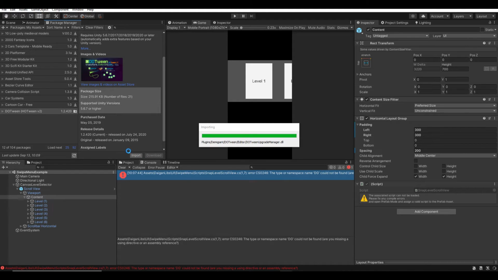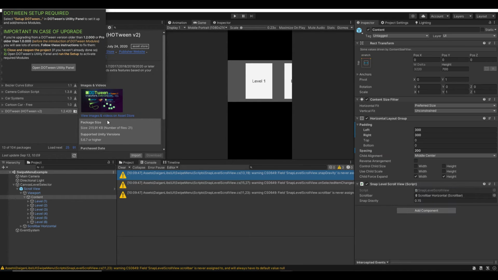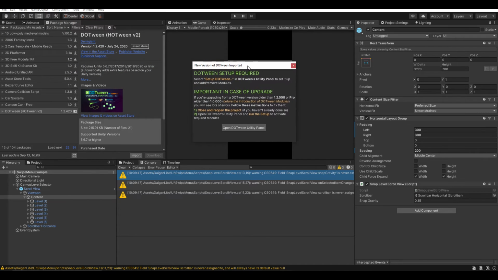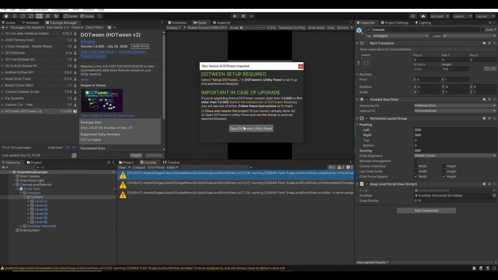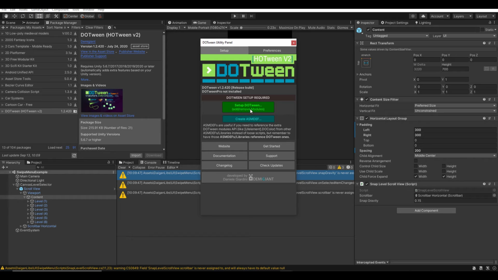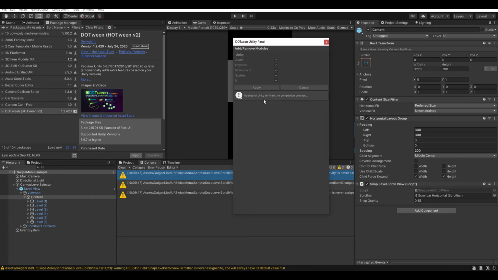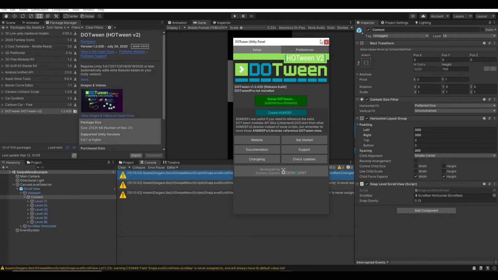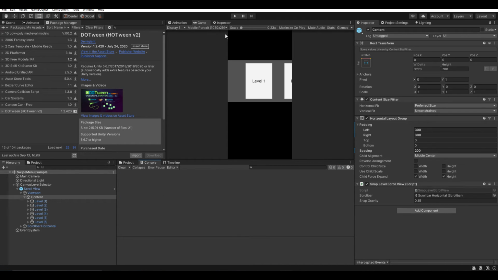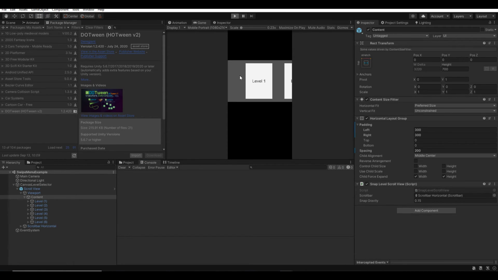We wait for it to import. Once the import is done, the setup will be required for DOTween, so just go through and do Setup DOTween. At this point Unity will finish up the compiling process for the library, and you can just go and select all the modules and hit apply. At this point DOTween will be enabled and all set up, and you can hit play and try the scene.